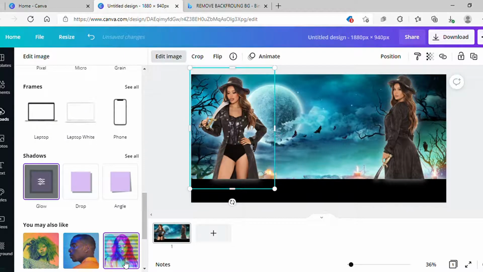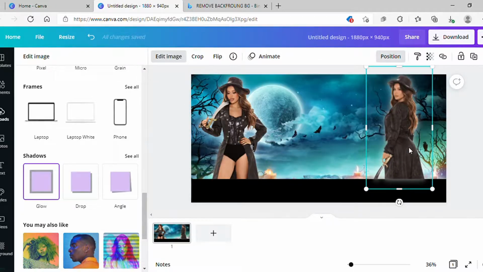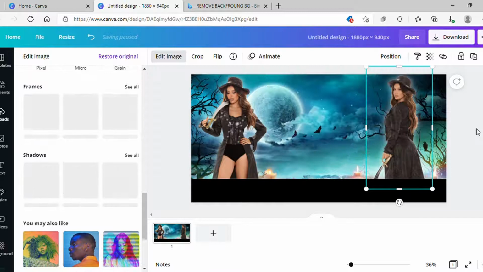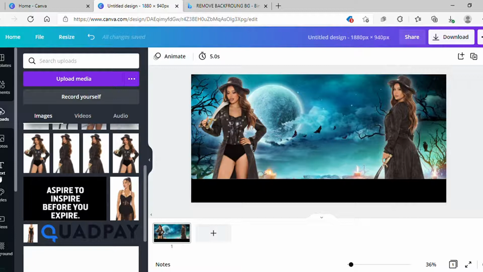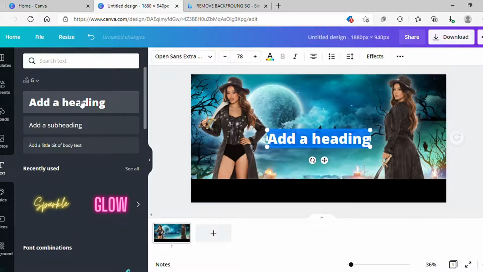Now what we want to do is make sure our images are pushed all the way to the back. So backwards and push backwards. There we go. Sometimes these images do get a little blurry after a while, which I don't know why Canva does this sometimes. So now what we're going to do is upload our font. So go ahead, we're going to add a font.